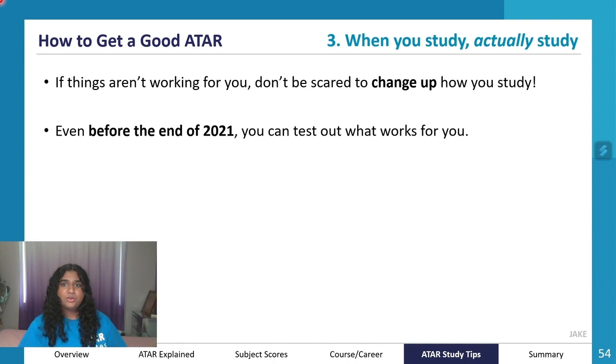Now, if you find that your productivity levels are rapidly decreasing, you need to be changing things up. Because once you get into that mindset of getting distracted or procrastinating, day after day, it's going to come a week before the external exam and you'll have to cram the entire syllabus in 7 days.